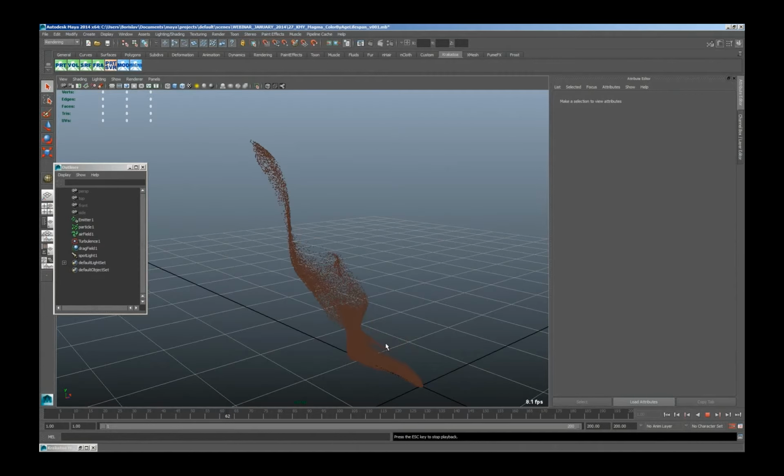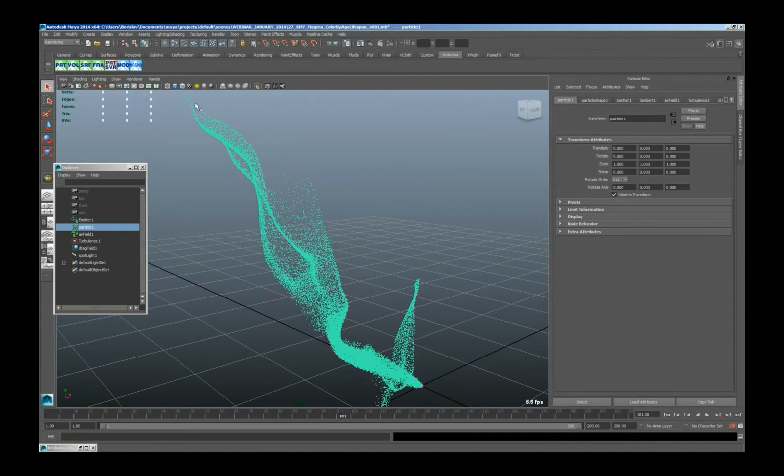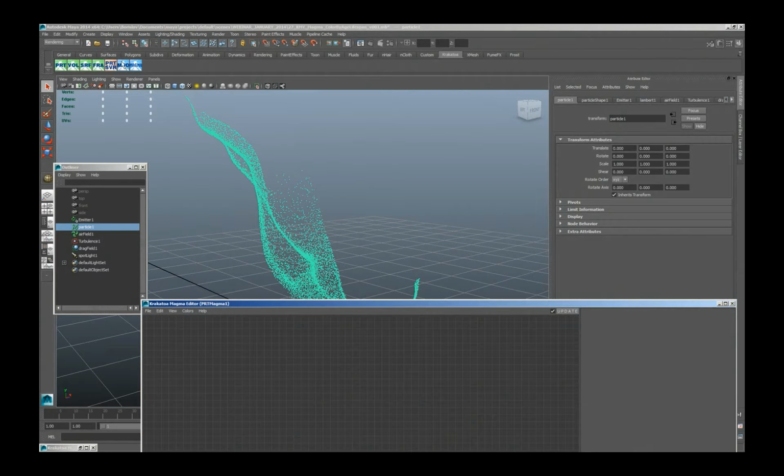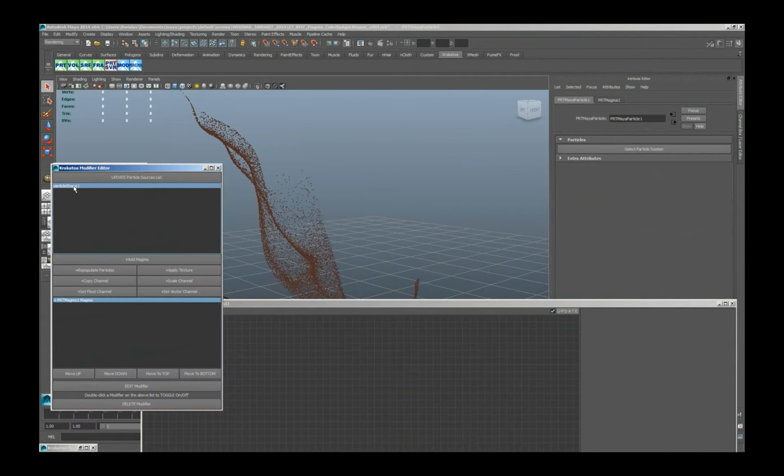I'll simulate it to about frame 100. So you see, everything is in real time, and I'm not even caching anything. So I'll go to frame 101. I'll select this system and I'll add a magma. And when you do this, you can see in the modifier that this is the particle shape, this is the magma, and we introduce another node, which is the PRT Maya particle.